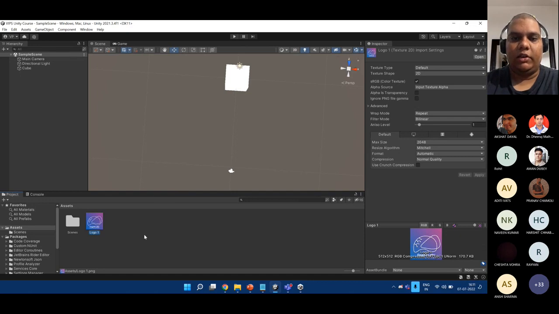The image extension is PNG. I can add images with different extensions. I can add 3D models. I can add audio files. So there are different supported file formats for audio and for 3D models. There are file formats like OBJ and FBX. So you can add those things by just dragging and dropping here. So that is one way.